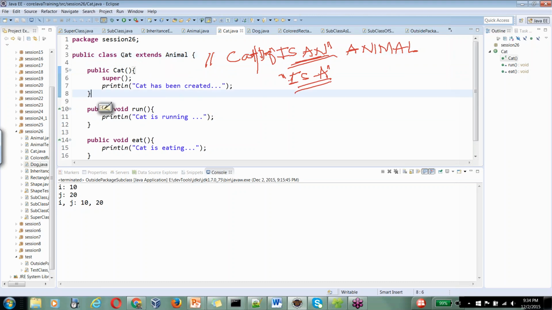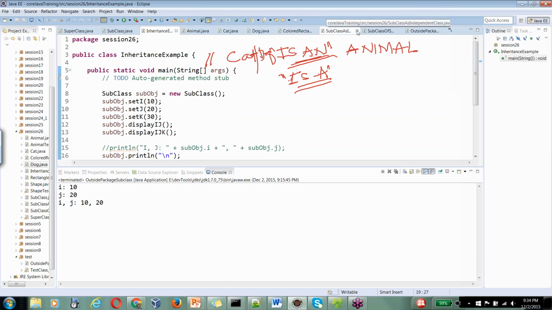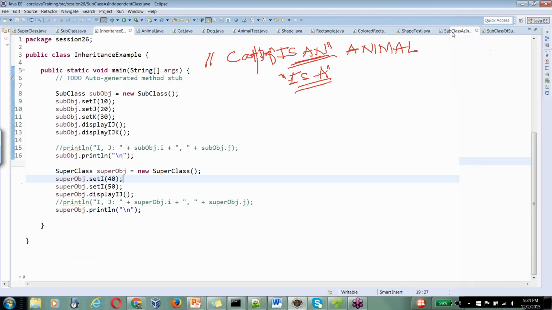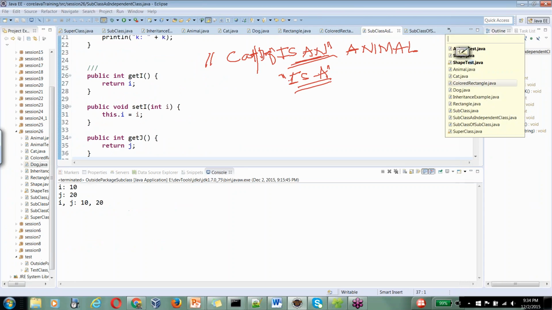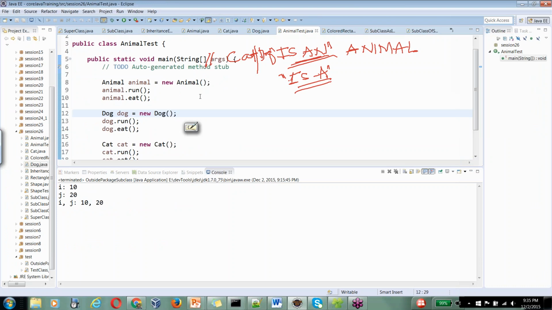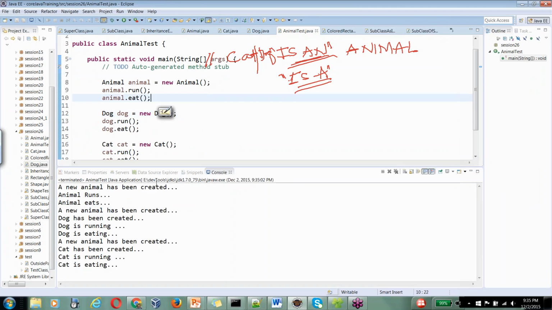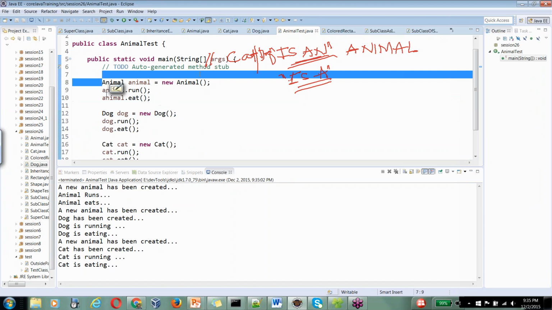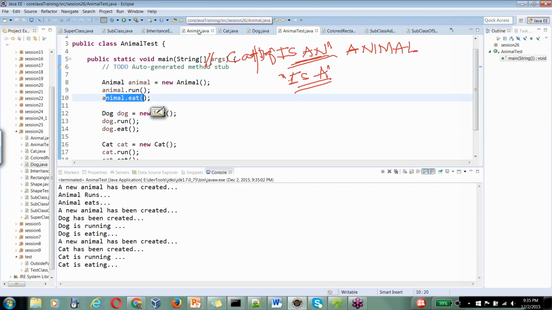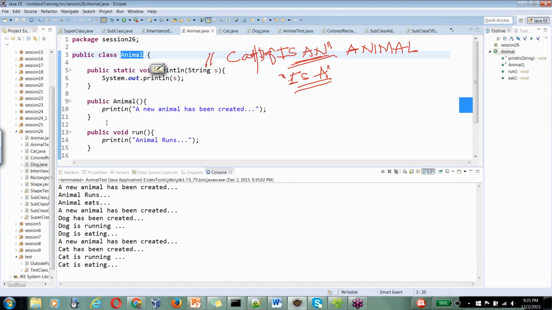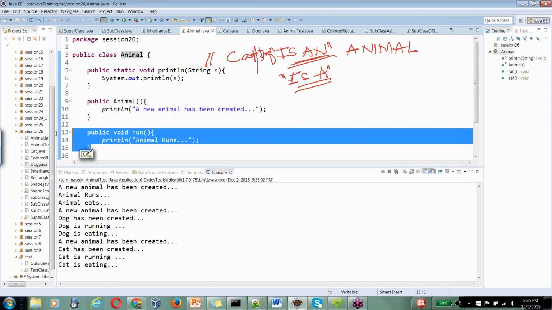So this is one simple example of inheritance. Let us try to run this particular example. Animal test. I have created an Animal object. We have a couple of methods. This is your constructor. This is your method.